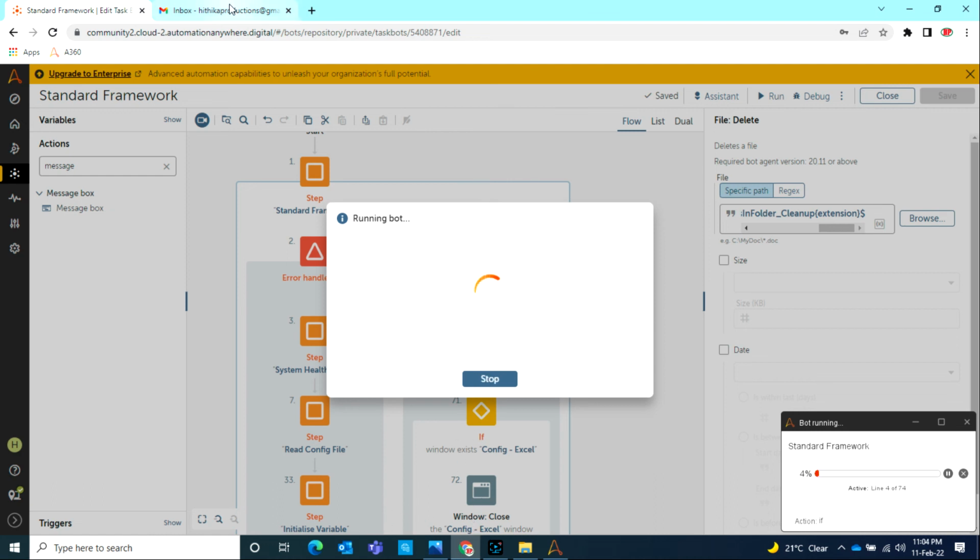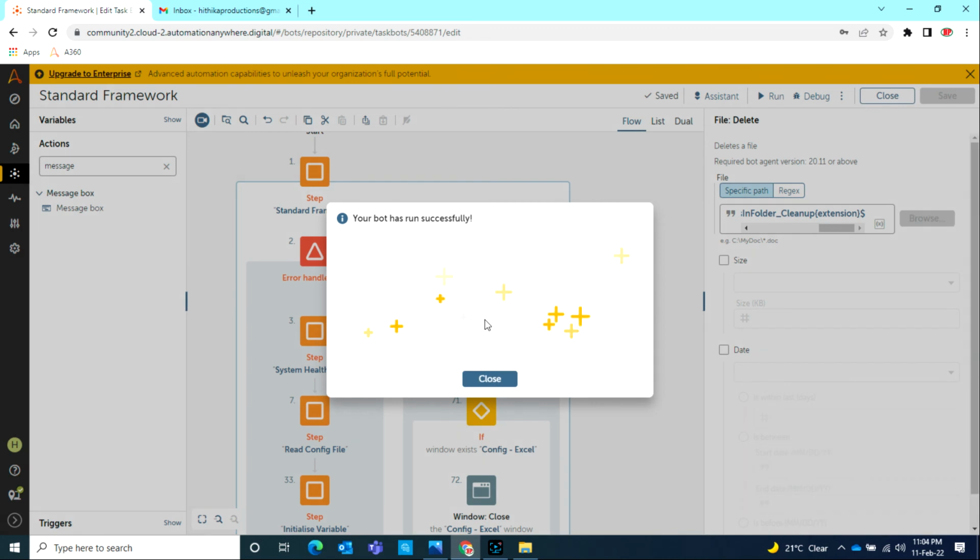So I think I given trigger email to this mail ID hithikaproductions@gmail.com. See, it directly went to here. It's going on. That is the send email. Okay, it's completed.